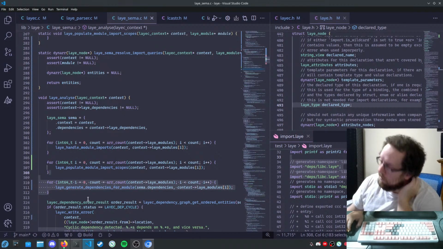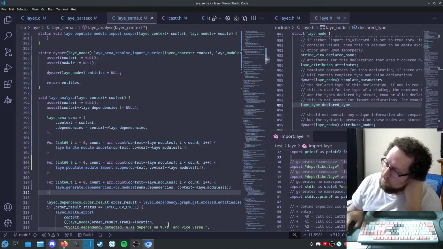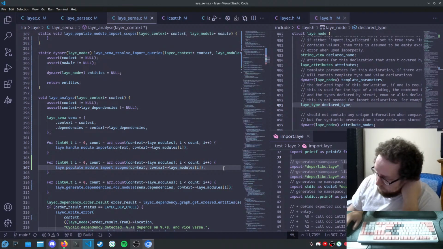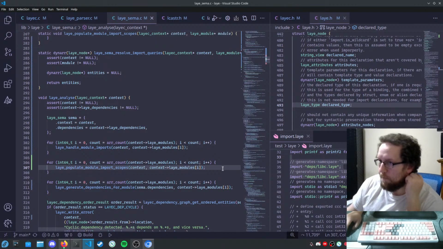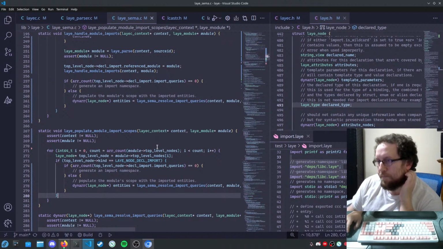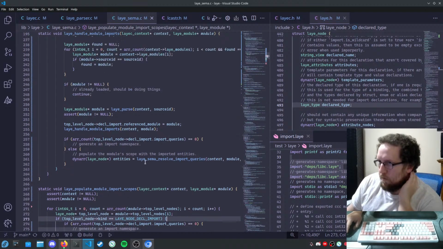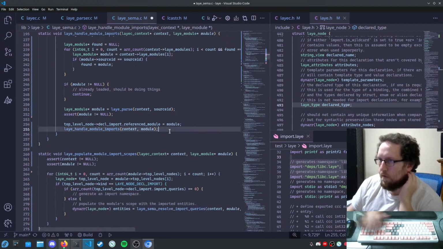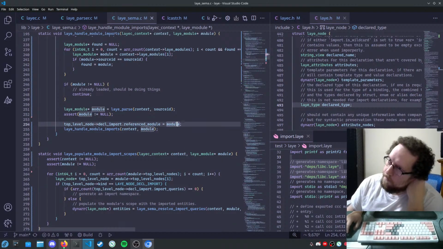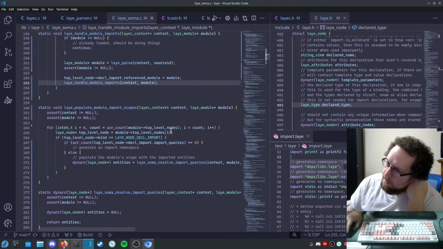Then, once all the queries have been resolved, we're able to traverse the import structure, so we can generate dependencies and do sema. The only reason I'm doing this separately is just to avoid, as much as possible, the circular dependency problem that we want to not be a problem. Circular dependencies should be allowed. So, at this point, we've recursively done everything. We have all of the modules imported, ready for sema to be done on.